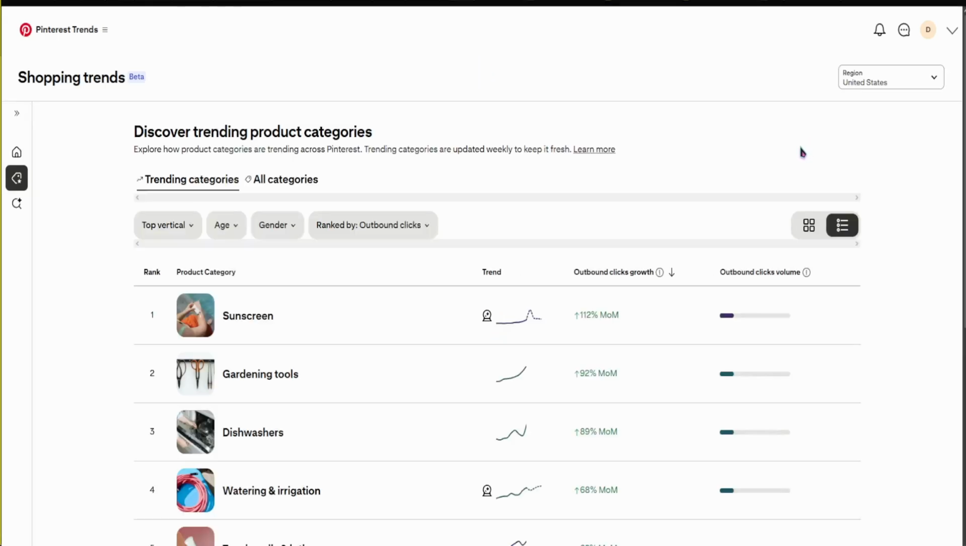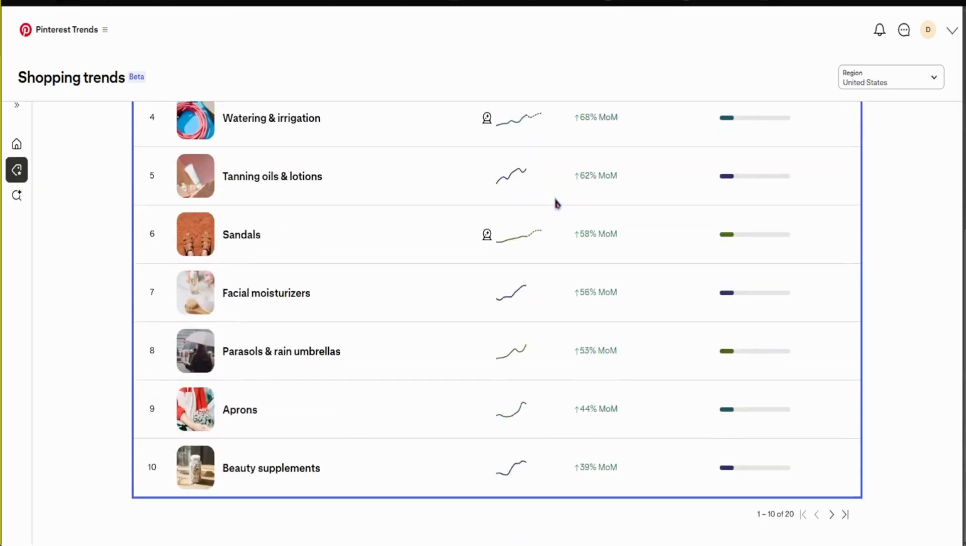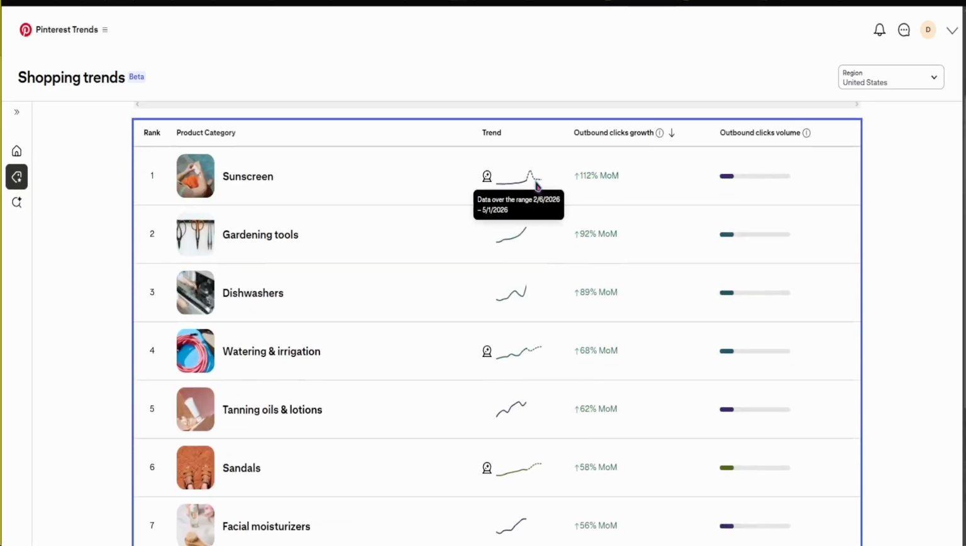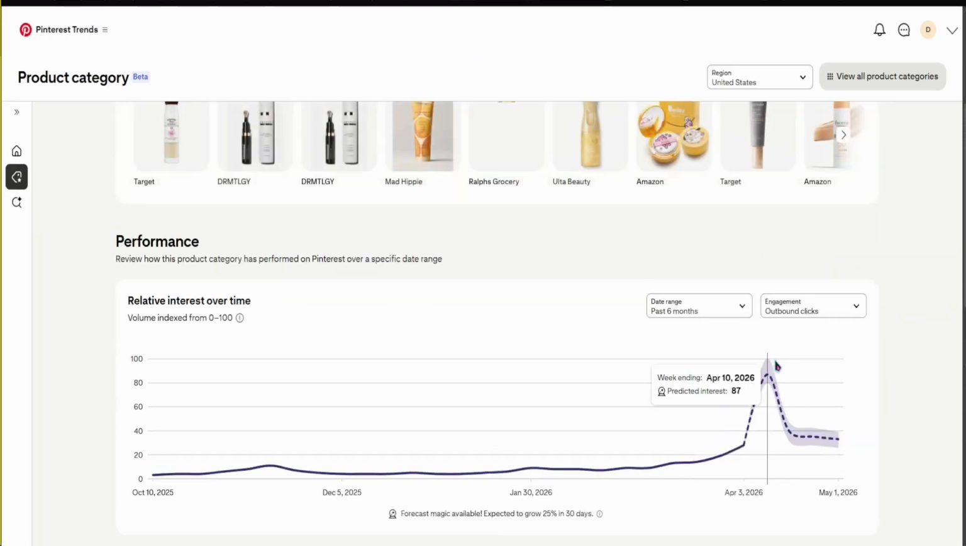The second is the spike. A sharp vertical jump that has already occurred and is leveling or dropping. The peak has passed. You can still ride the long tail. Deep dive content still captures search traffic. But the explosive moment is gone.